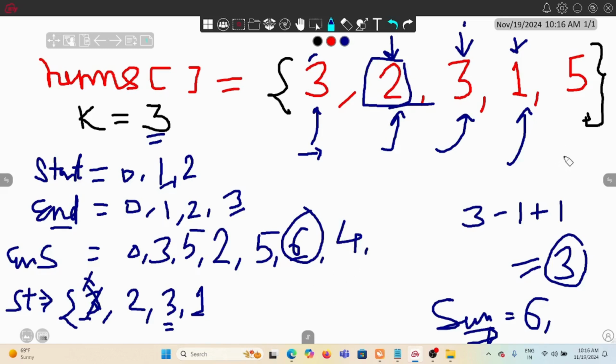Now our end would be increased by 1. So we will check, hey, is this 5 there in the set? No, it is not there, because anyway we removed this 2, so this will be removed from the set as well. Okay. Now we will add this 5, because it's not there in the set, and we will add it into the sum. So 4 plus 5, it would become 9, right? It will become 9, and our end would be 4, right?